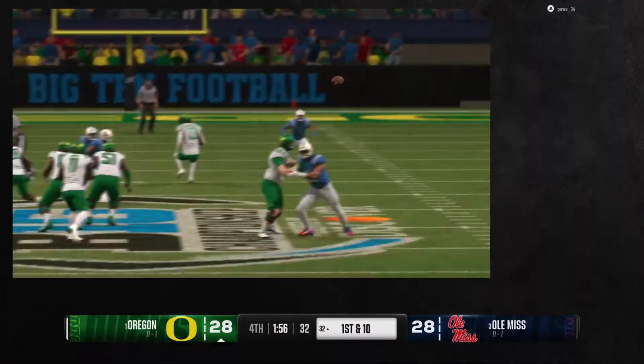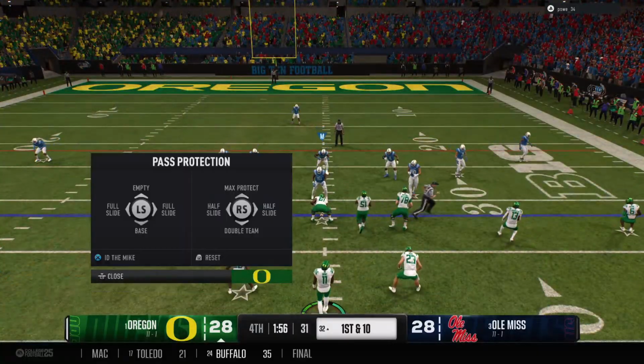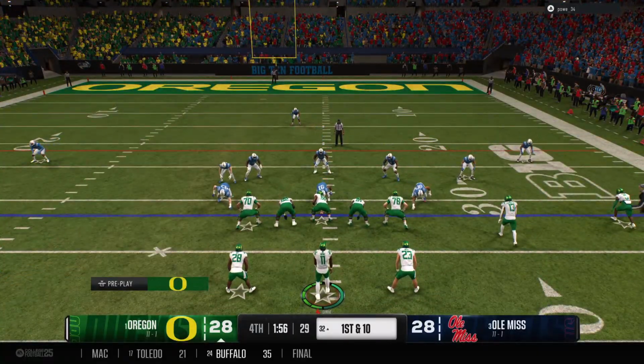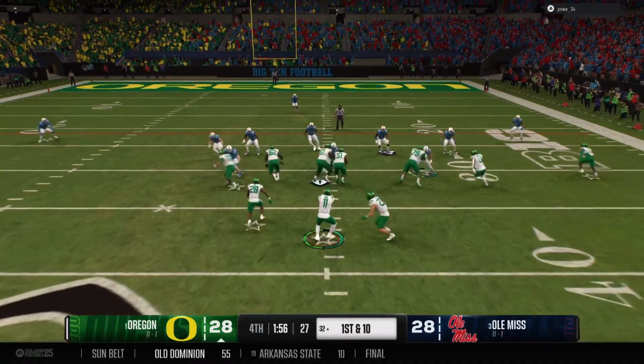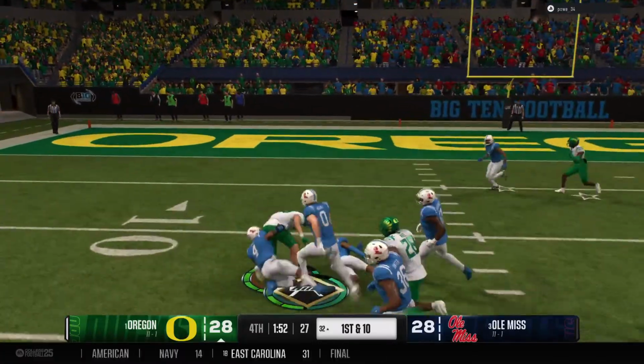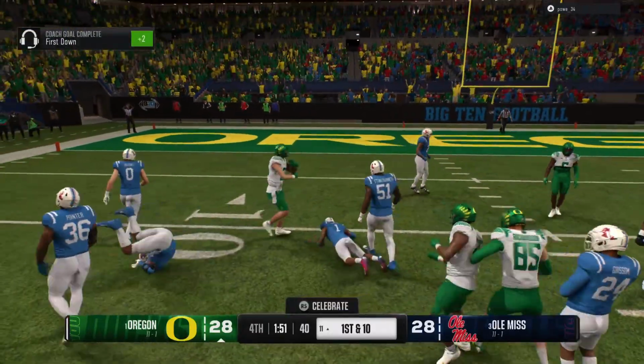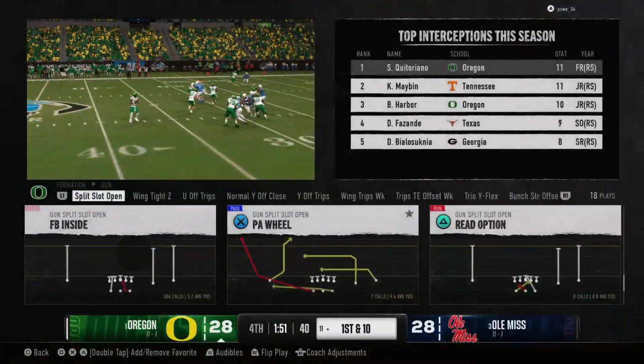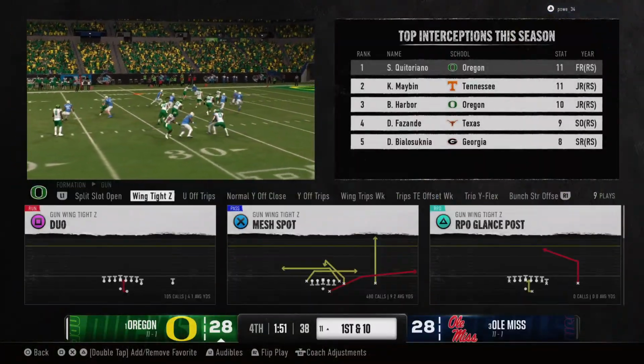Just a good job of spreading the wealth, making sure everybody's getting their touches. When you do that, the defense can't lock in on one guy or two guys. Make them have to be aware of everybody and allows you to continue to spread the ball around and spread the field, making it tougher for this defense.